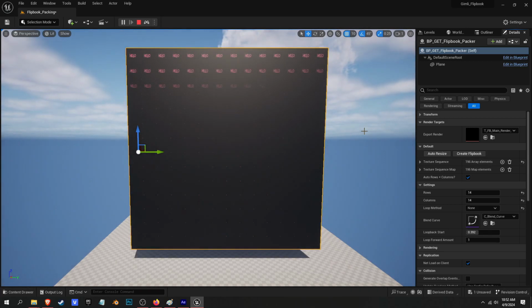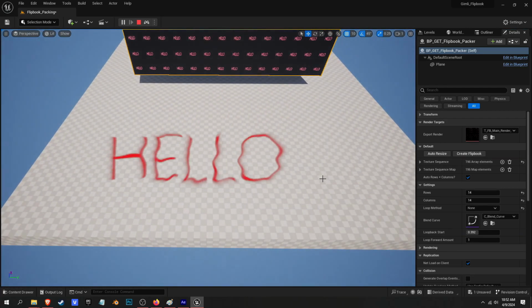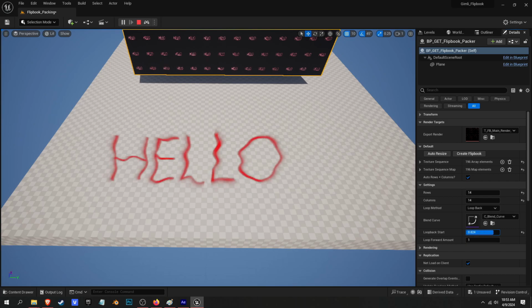Here is just the normal one, and you can see it's snappy, it's not right. And we can go to the loopback. Once we have the loopback selected, you can select the percentage of when it should start looping back. If I put it to something like 0.8 or 0.9, it's going to ping pong when it reaches 90% of the animation.